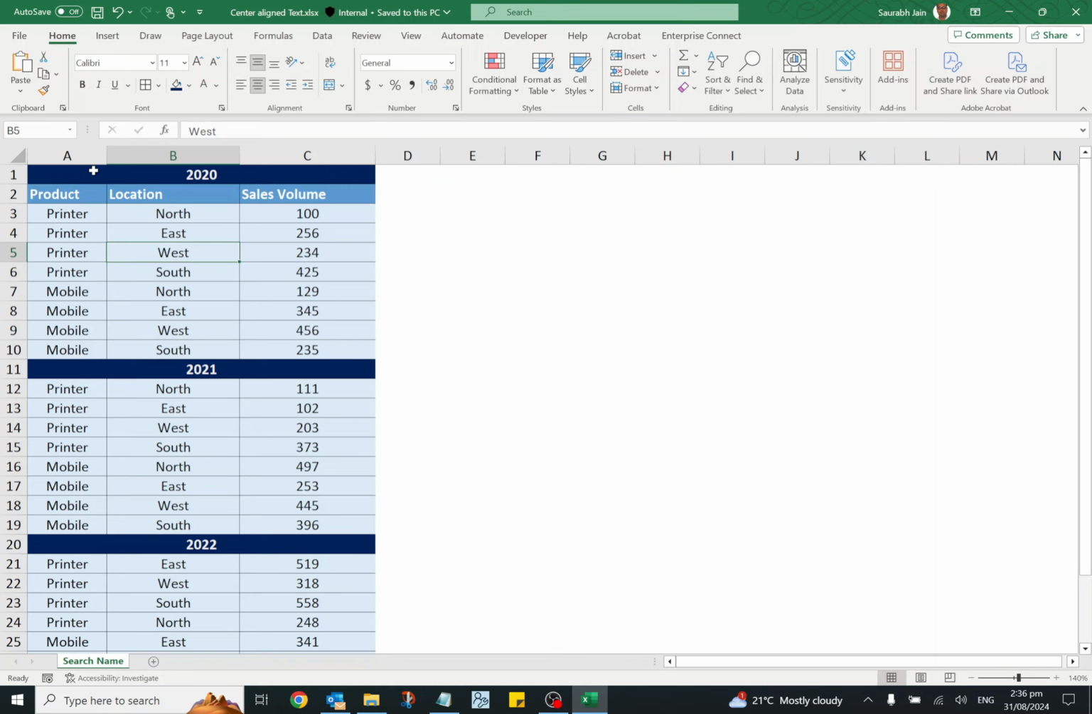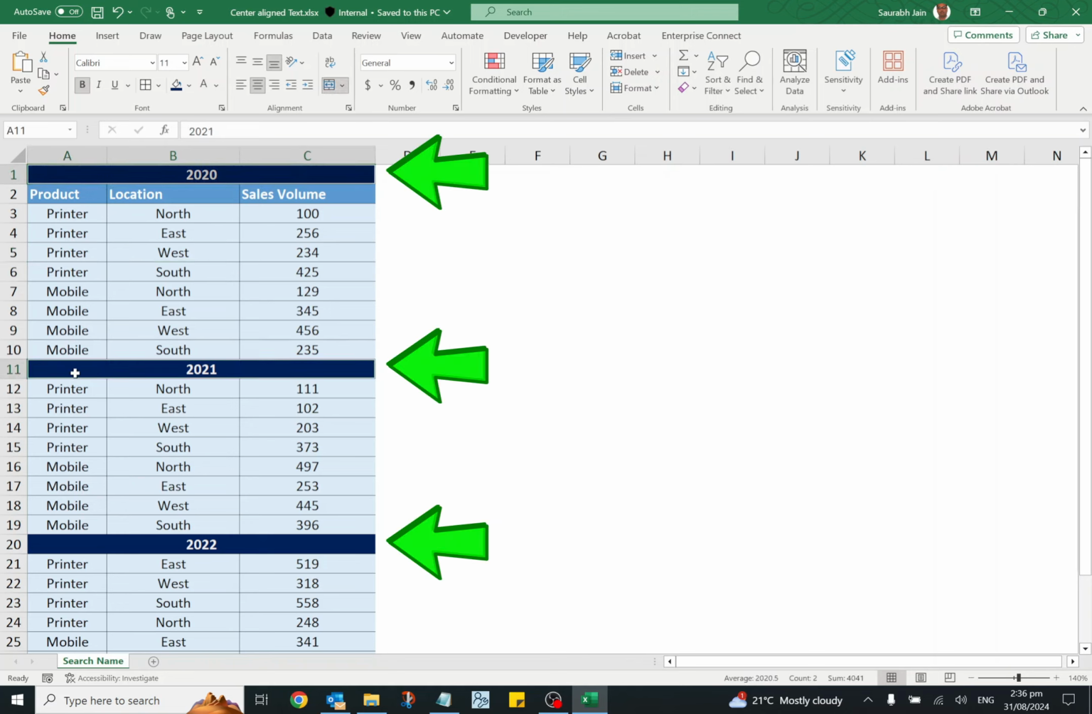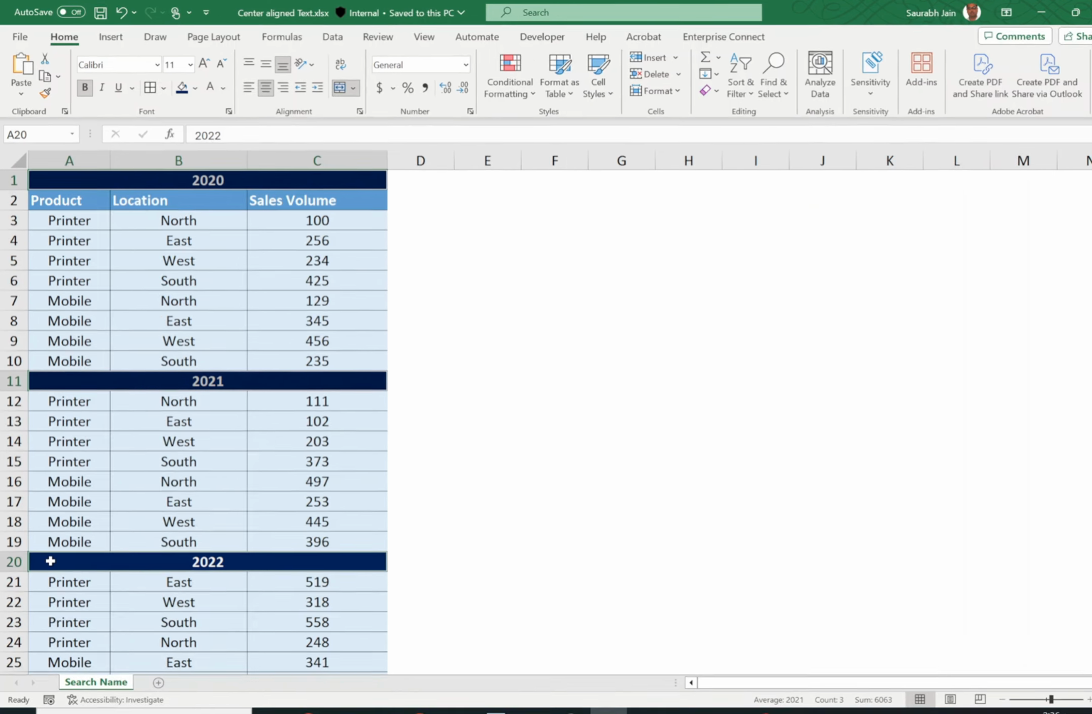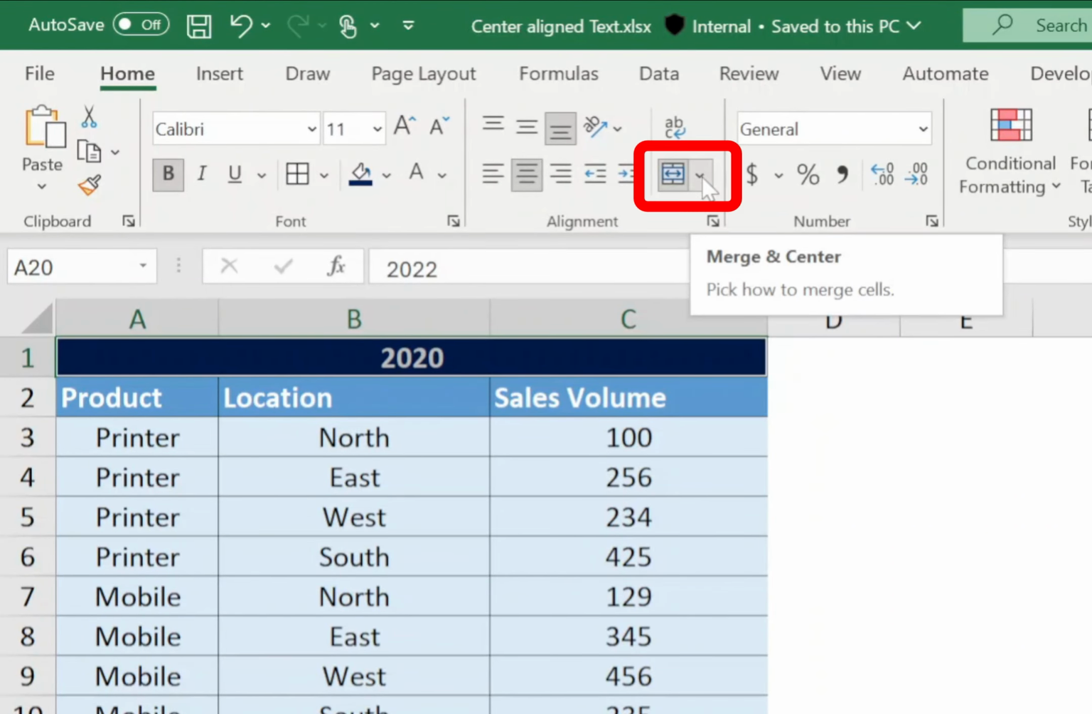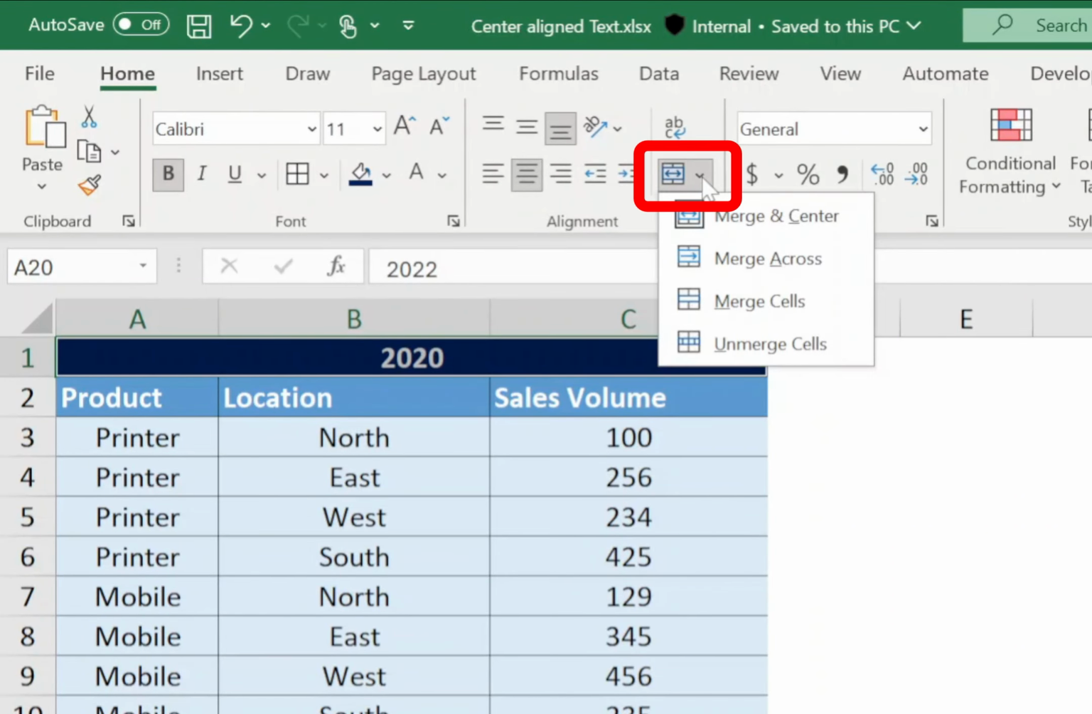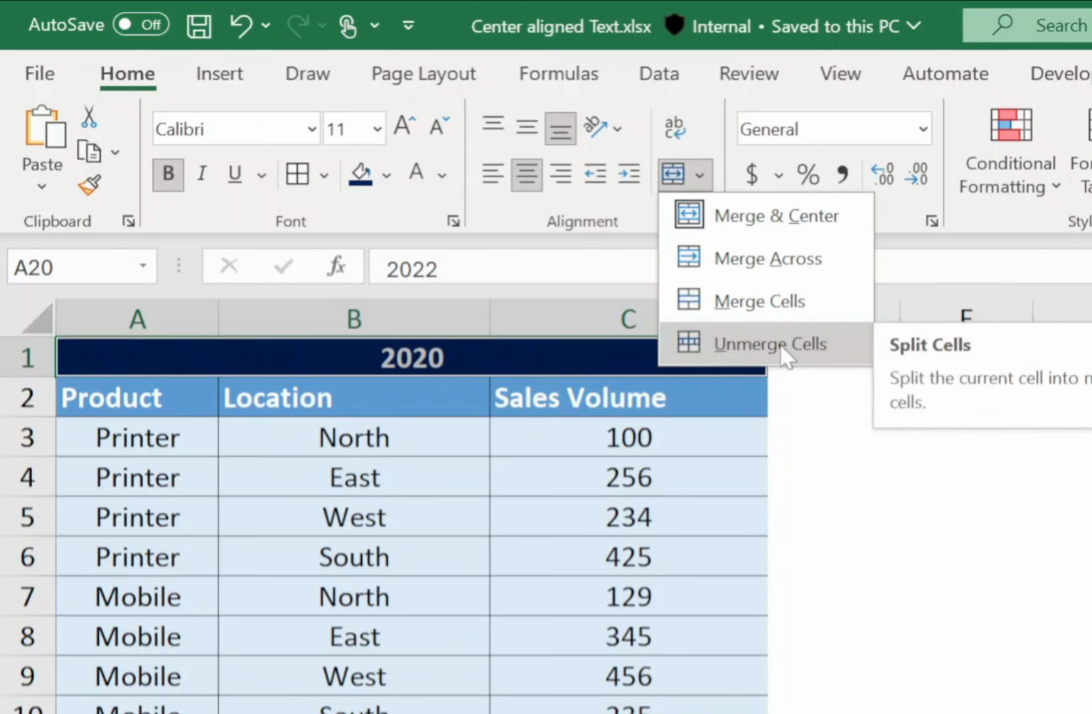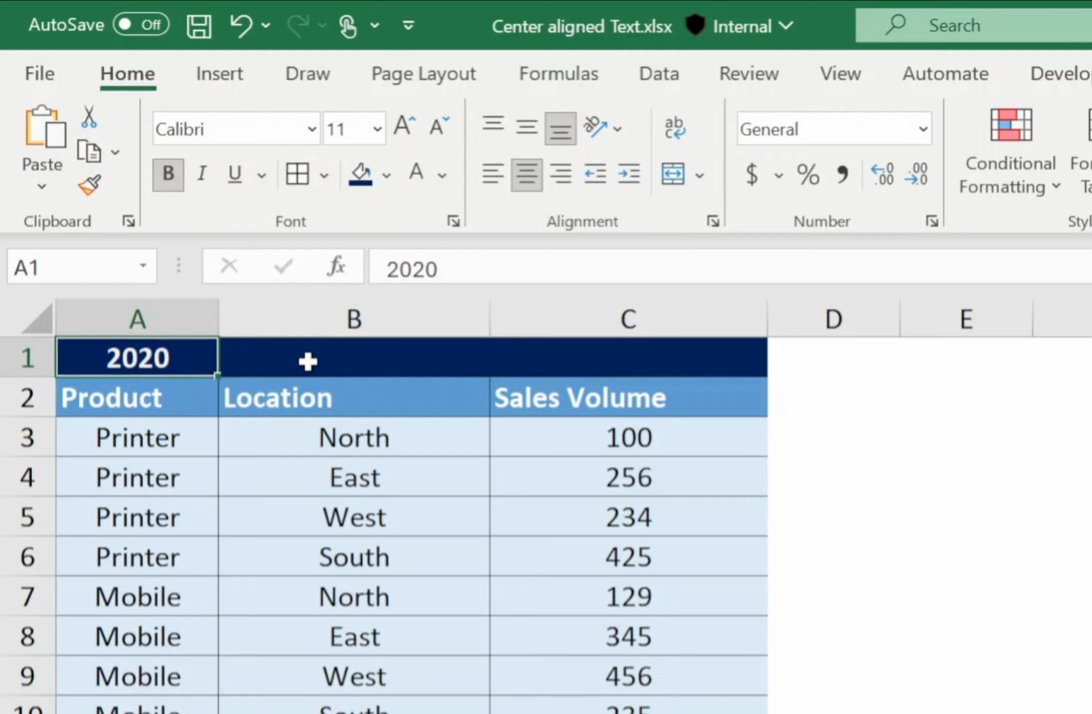First, select all the rows with merged cell. So I've selected row number 1, 11 and 20. Go to Home tab and click the drop down arrow next to the merge and center option. Select unmerged cells option. The selected merged cells will now be unmerged.